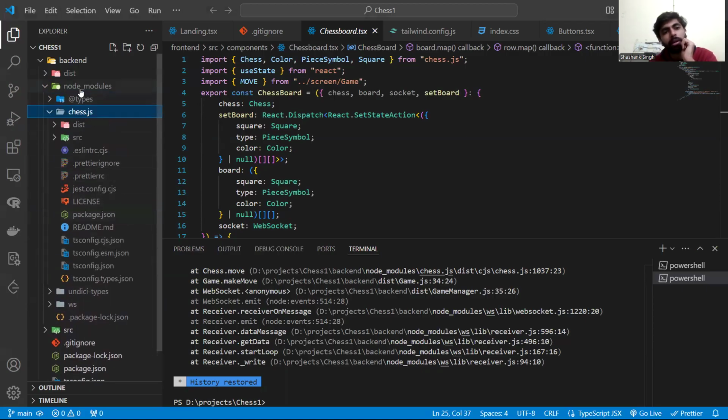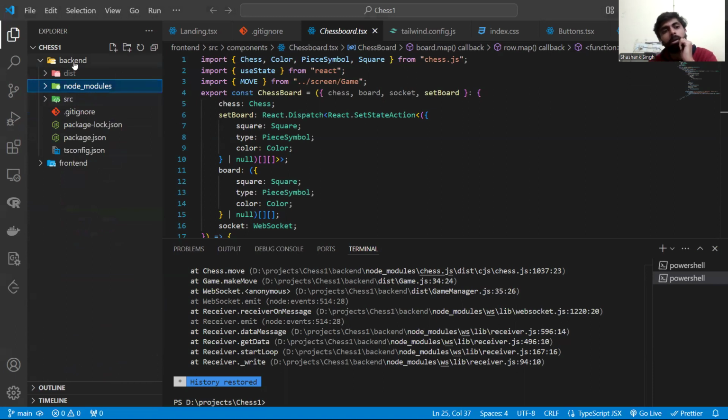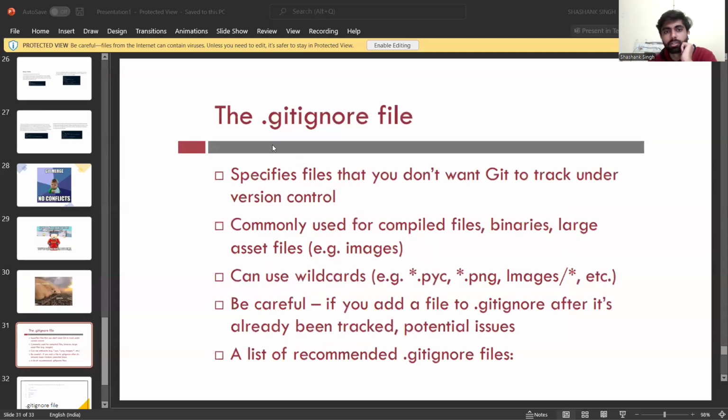Inside it, we don't want to push it to GitHub because these are so big and sometimes contain sensitive information also. So how can we avoid it? We can push all unwanted files in the .gitignore file. So when adding to the repository, the files listed in .gitignore will not be added. Let me show you an example.